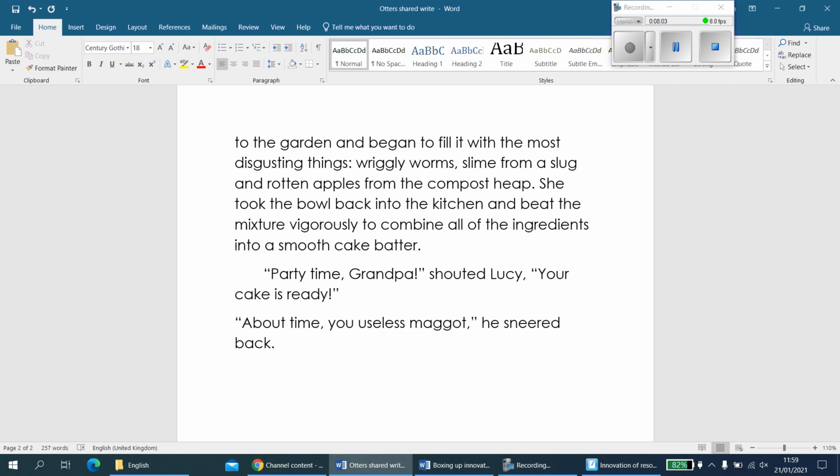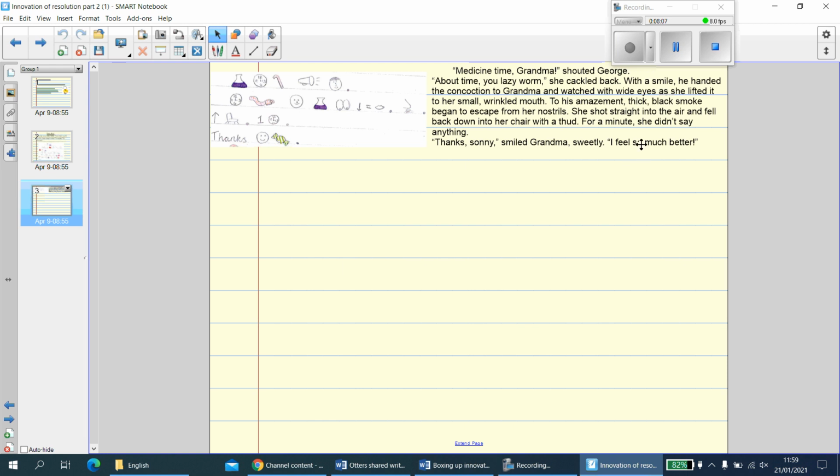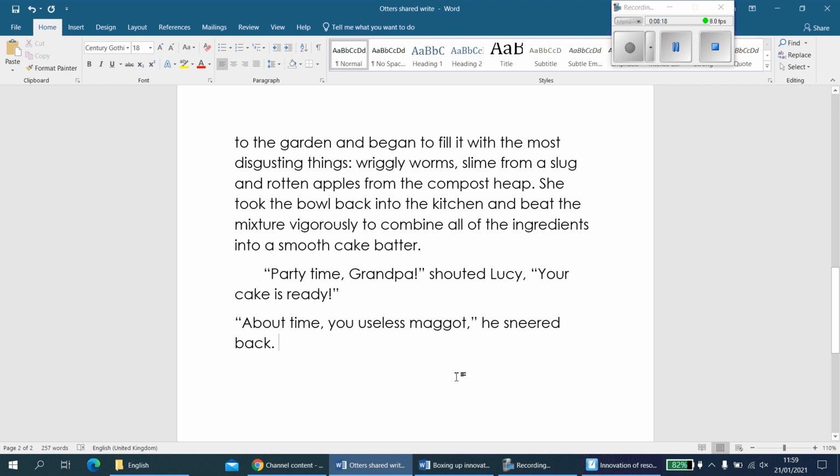Next up, then, let's go back to my model text and see where we've got up to. So with a smile, he handed the concoction to Grandma and watched with wide eyes as she lifted it to her small, wrinkled mouth. You know what? I'm going to magpie with a smile. I really like that sentence starter. And because I've magpied it, I cannot forget the comma because that was in my model text. So with a smile, she handed the cake, not the concoction, handed the cake to Grandpa.